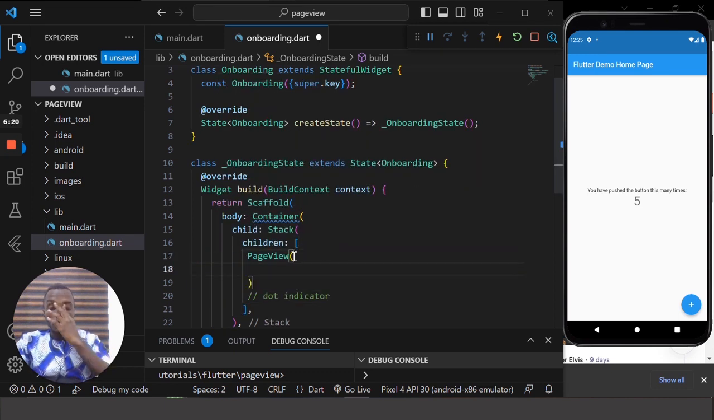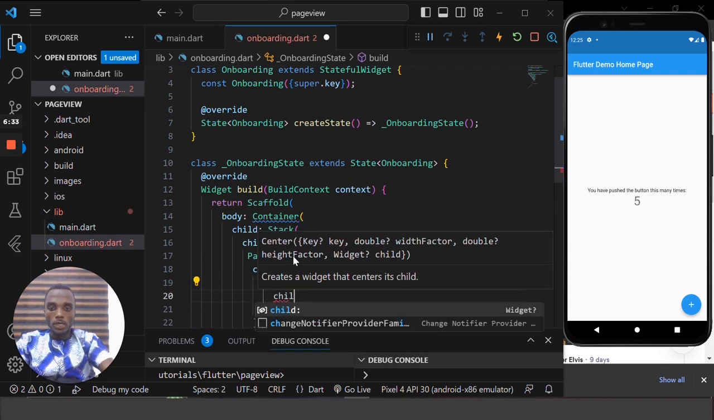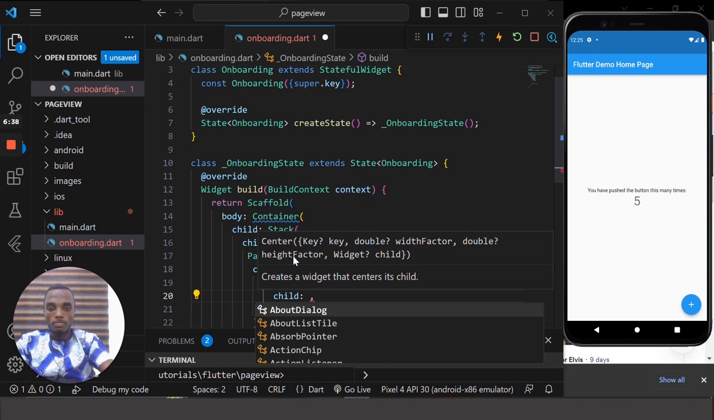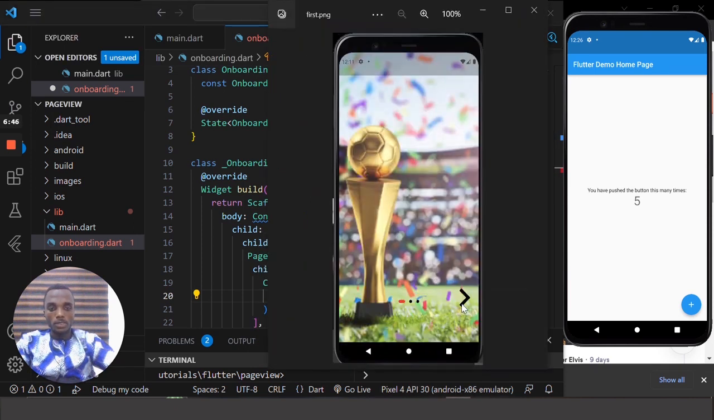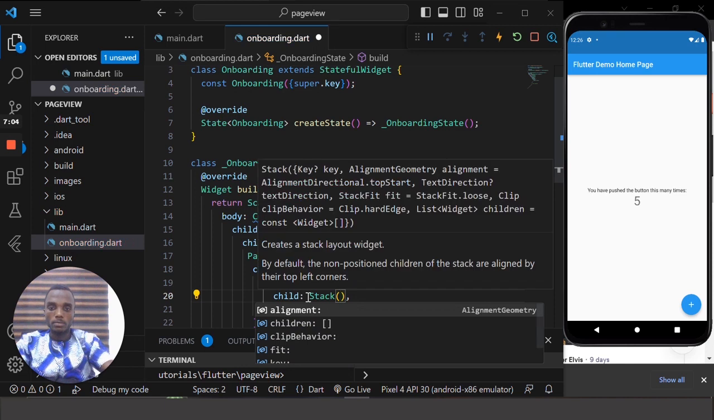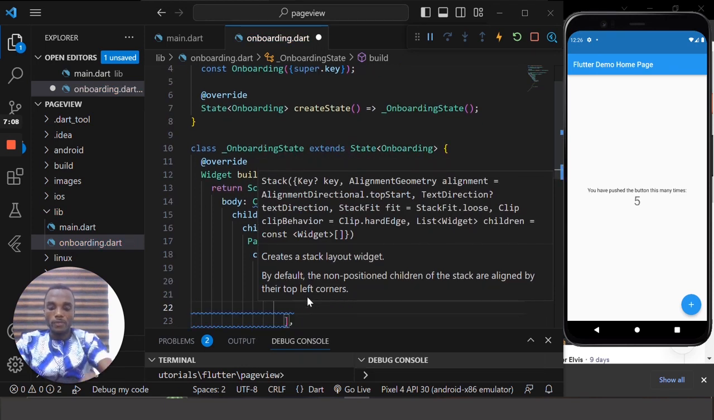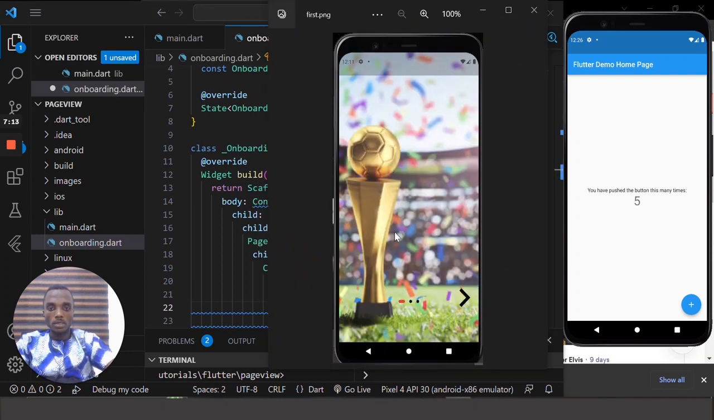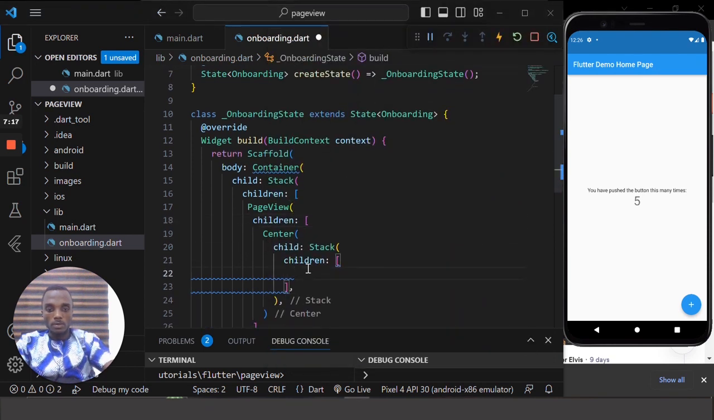Okay, page view widget. Like I said before, it takes a list of widgets, which are the screens we saw earlier. So let's use center, child. Now, if you also notice, this particular button is also stacked on this screen. So even the page view is going to be a stack too. See what I mean? Now it's going to be a child stack widget again, then children. So first is this image on the stack, then the next is this button. So first we have image, then we have button.